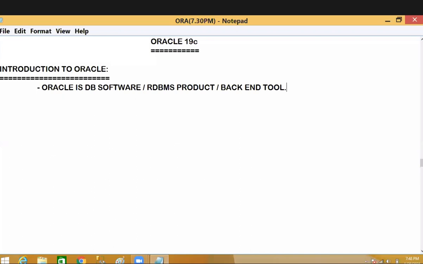Nowadays we know the front end and back end. Your database comes under backend tool. Any database software comes under backend tool, so Oracle is also called a backend tool. But who introduced this Oracle? This Oracle was introduced by Oracle Corporation people.